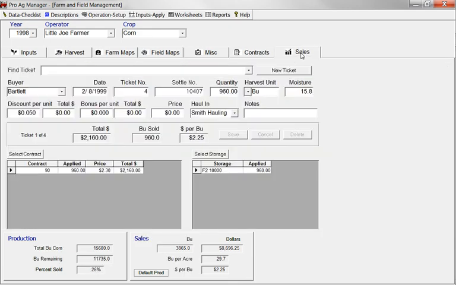The Sales tab matches well with entering data from grain scale tickets. While it can stand on its own, if used with the Harvest and Contract tabs, it provides another piece to a complete picture of crop inventory, including percent sold and average price.